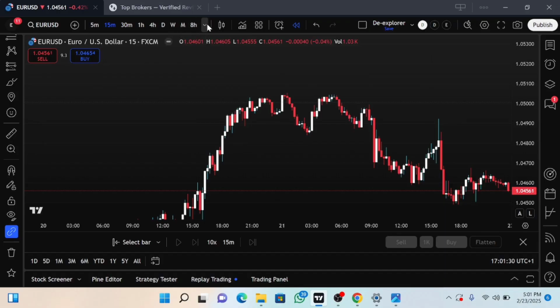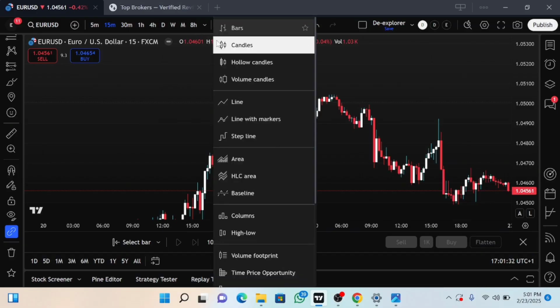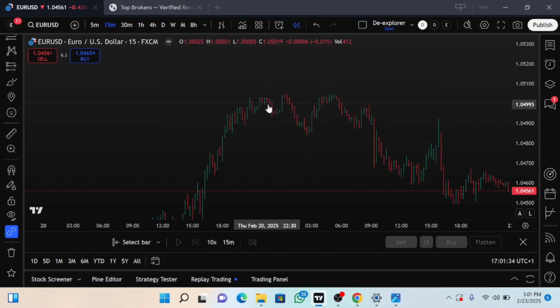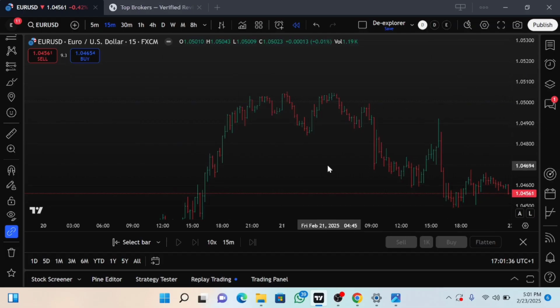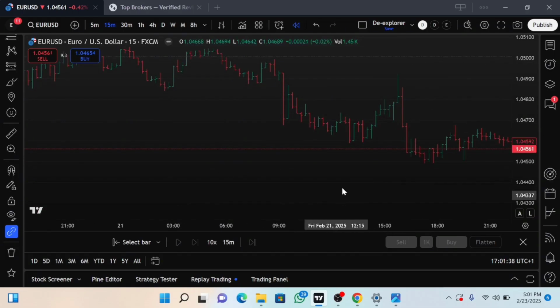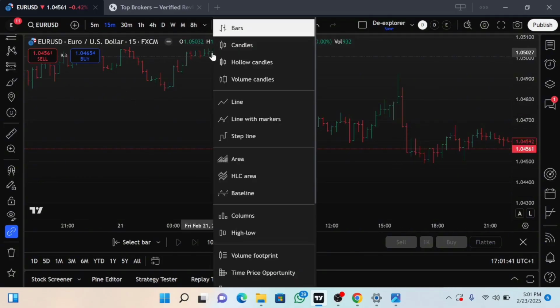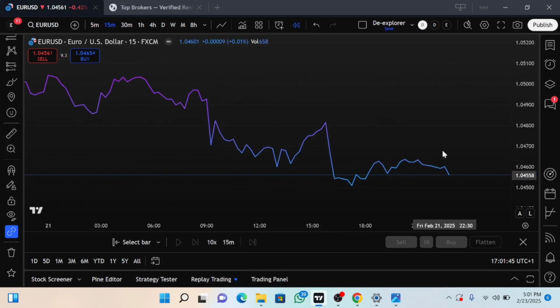Customize time frame. I've showed you that before. What is this for? This is for candles. You can see candles. If you like to use bar, you can see this bar. If you prefer the line, you can see this line.